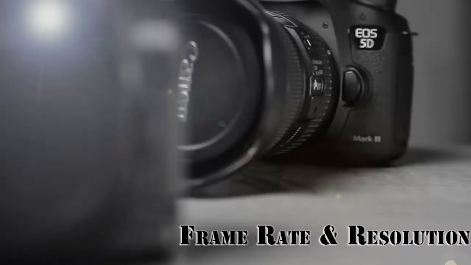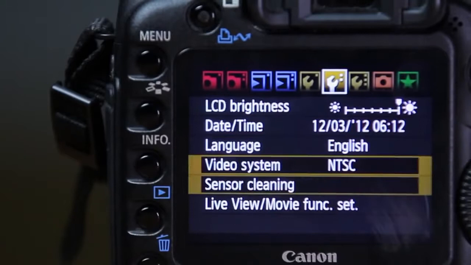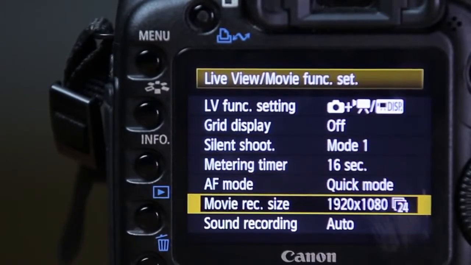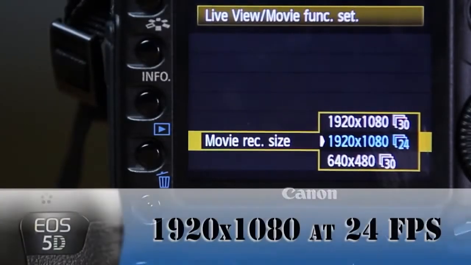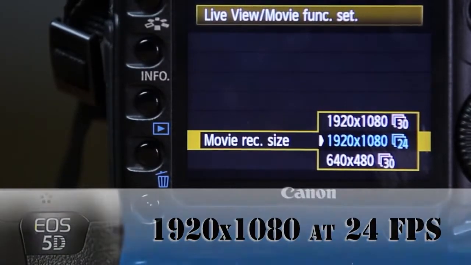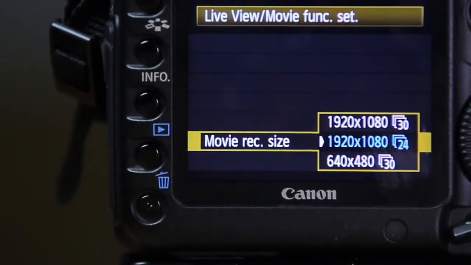After you put these cameras in video mode, you want to choose your frame rate and the resolution that these videos are recording in. So on the Mark II, you go to the menu and you choose the live view movie function setting. Once you're there, you go down to the movie record size and choose the one you need. In this case, I'm on 1920 by 1080 at 24 frames. There are two other options there, 1920 by 1080 at 30 frames and 640 by 480 at 30 frames.